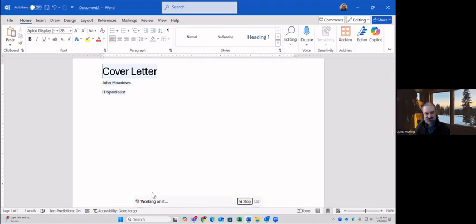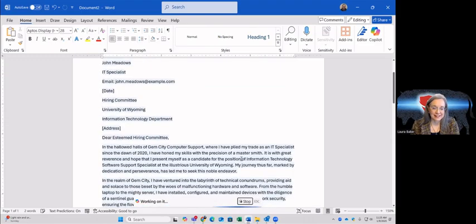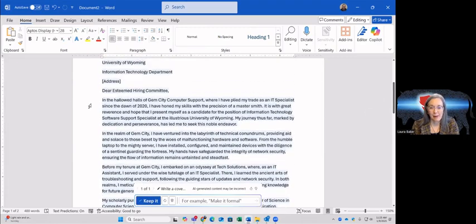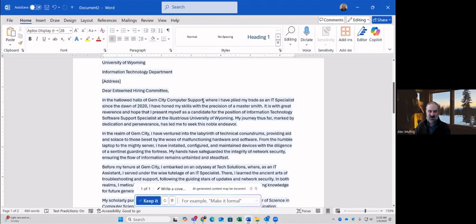It might make it explode. I could see this being great for a Renaissance fair in the style of Tolkien. In the hallowed halls of Gem City computer support, why I applied my trade.